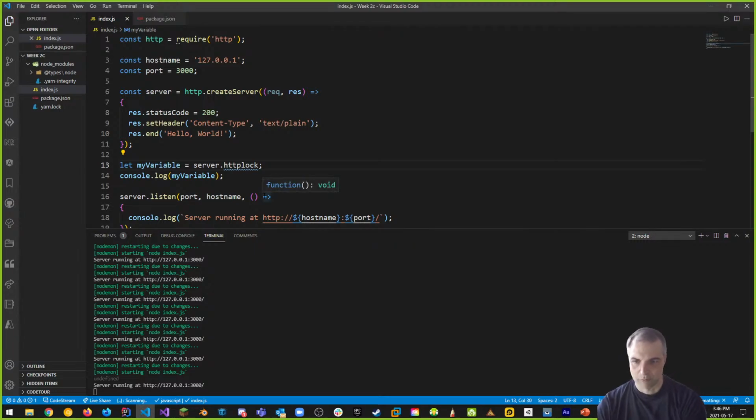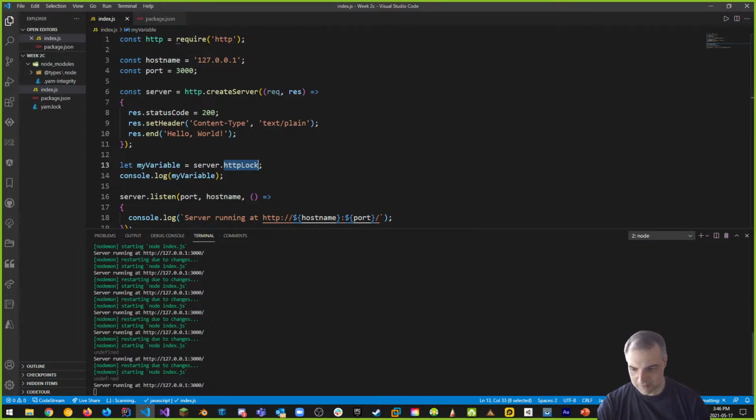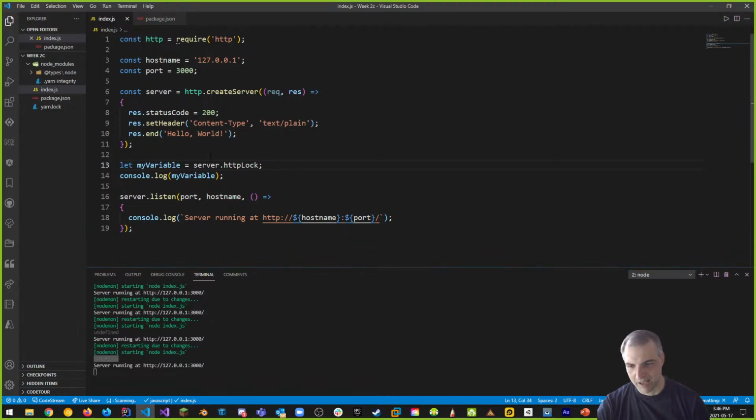Maybe if I redid it, like I said, HTTP lock, it looks official, doesn't it? Like HTTP lock is a thing. By the way, it's not a thing. I'm just making it up. And so I just get this undefined down here, but I don't get an error up here at all, do I? So that's not really cool. We still have the same problems that we would normally have with JavaScript.